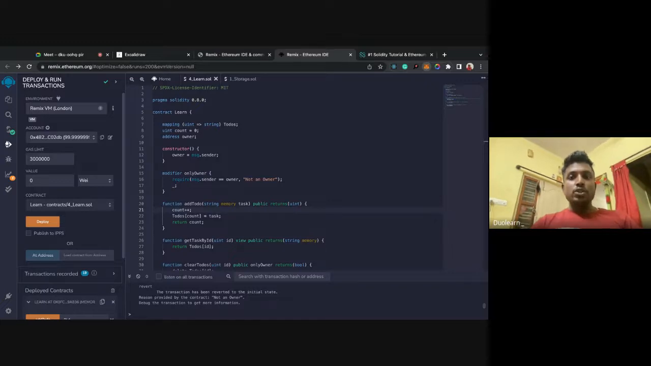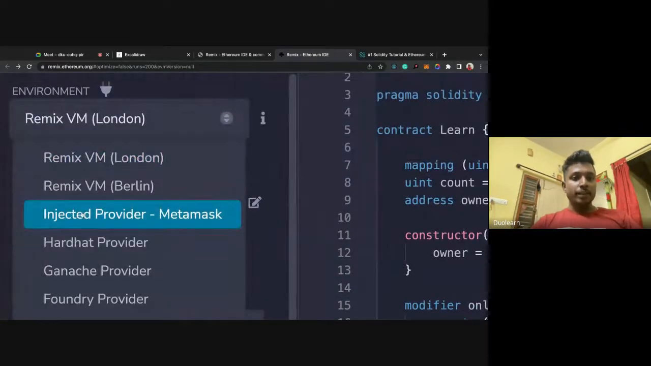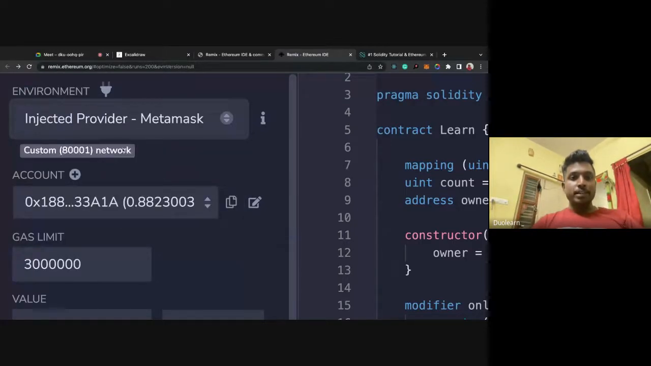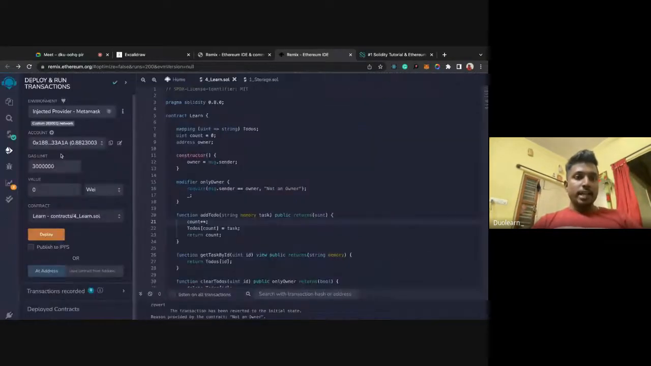I'll show you how to add the Polygon testnet and everything to your MetaMask tomorrow when we interact with Hardhat. But for now, I'll just briefly show you how to interact with MetaMask. I'm going to switch back to my account one, my primary account, and instead of Remix VM, I'm going to select injected provider. Remember, I told you it injects Web3. In my case it's MetaMask, and it says custom network 8001. 8001 is the network ID of the Polygon testnet.